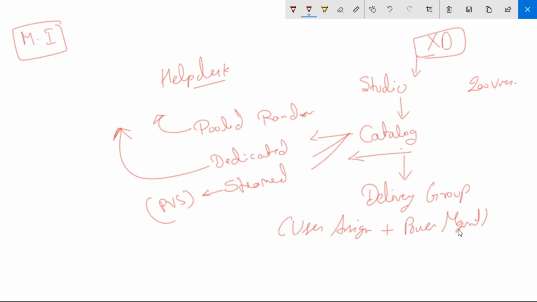There are different kinds of power management altogether: in peak hours, how many machines should be up and running, in off-peak hours, how many machines should be running. All these things totally differ across different regions and different catalogs. Everything is different over there. So all these things we decide in your delivery group.